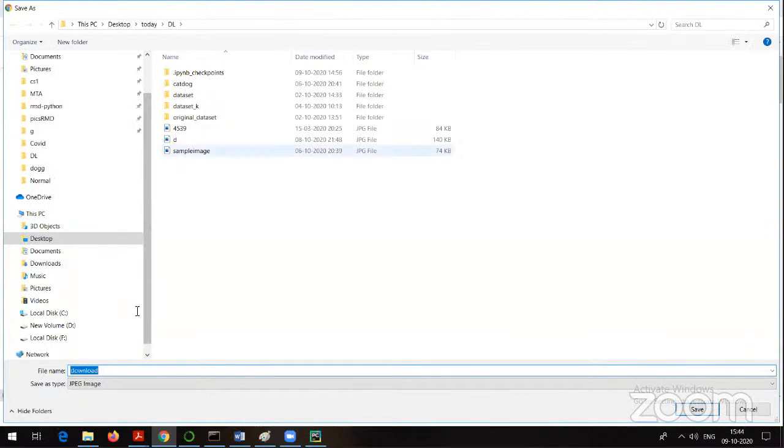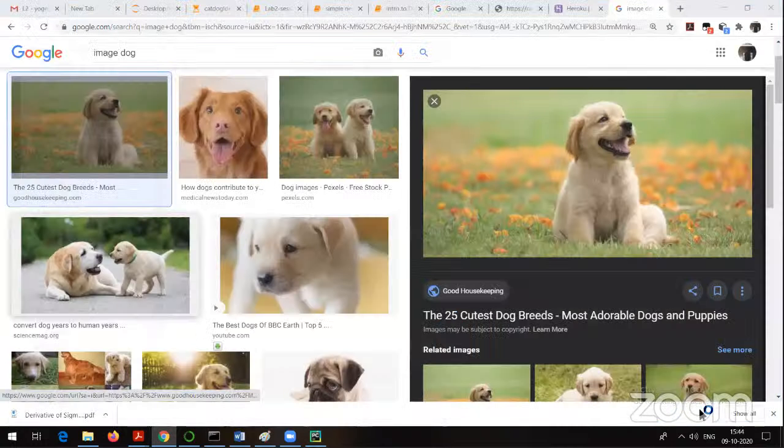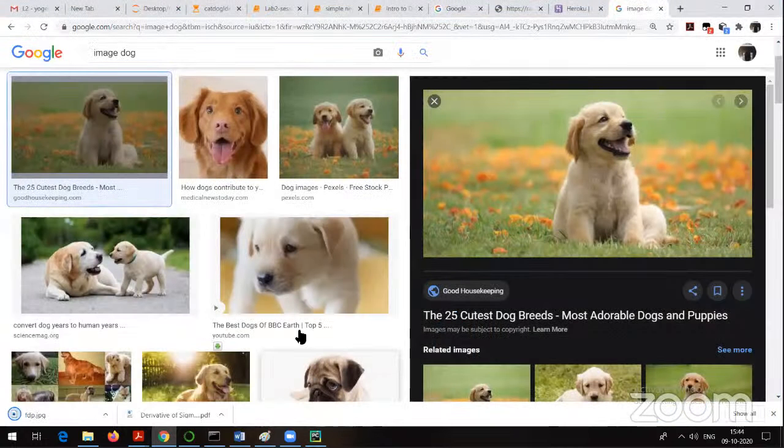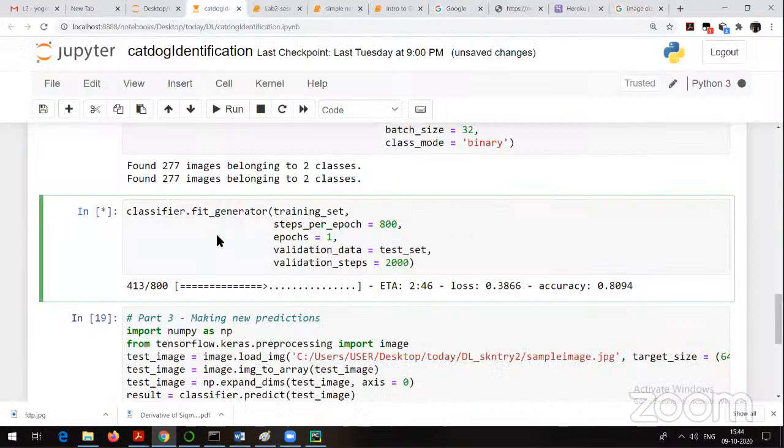Okay, so I am going to save the image with the name FDP. In the same folder, in the DL folder, I am going to save it with the name FDP and save it. So I will be passing that FDP image, which is the image of a dog, as input to our model. Let's see whether our model will be able to identify it correctly or not. It should identify it as a dog, right?